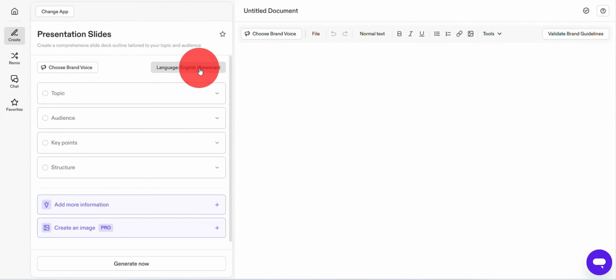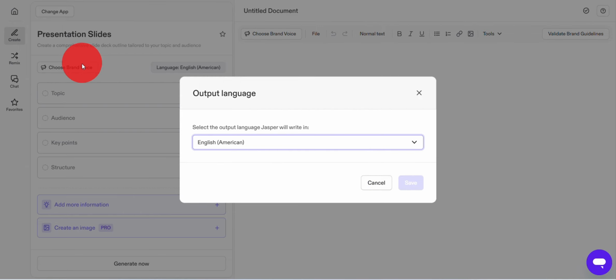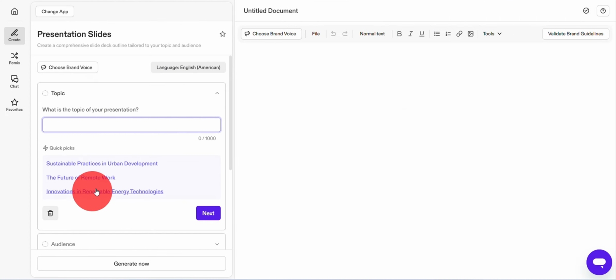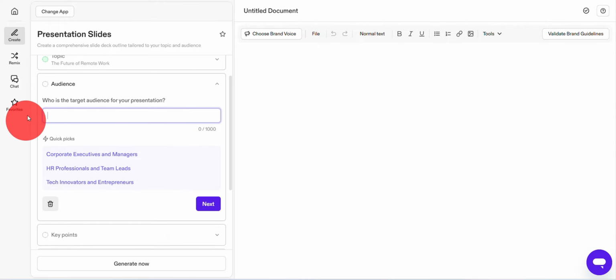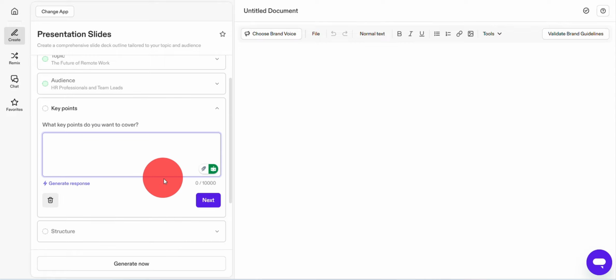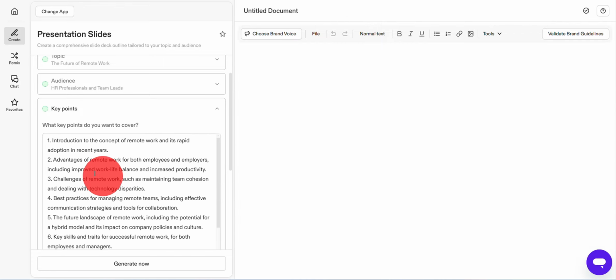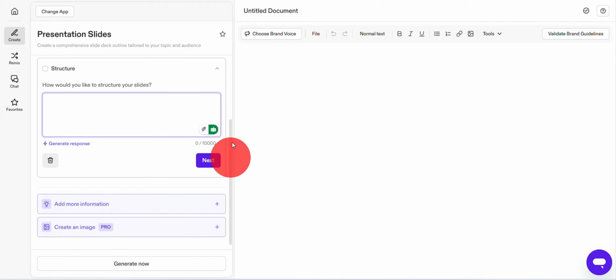You can choose different languages you want to do the presentation in, or choose the brand voice. I will just type the topic, or I will go with this one, future of remote work. I will choose a different audience, so HR professionals and team leads, and I will generate the key points I want to create. So the AI also generates points for the presentation.